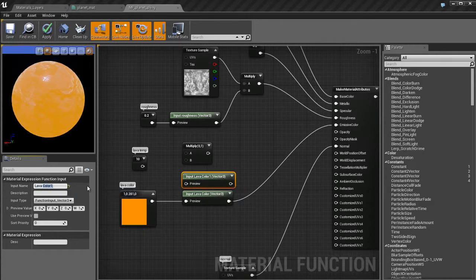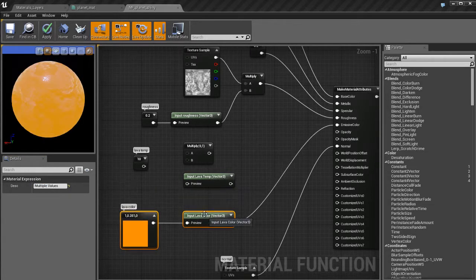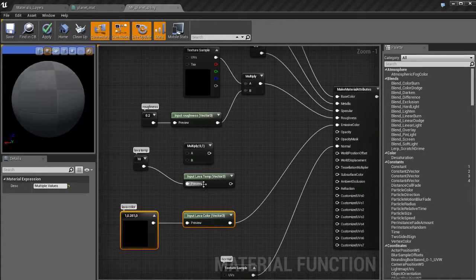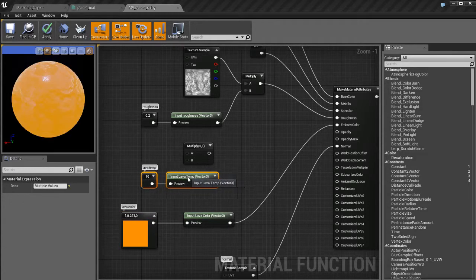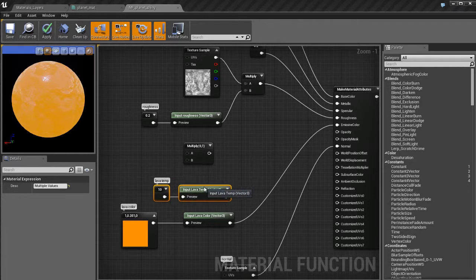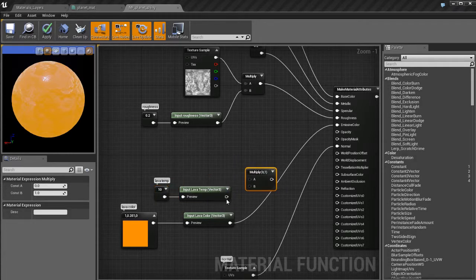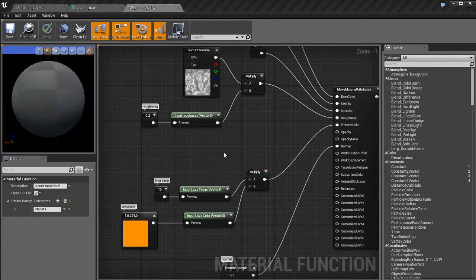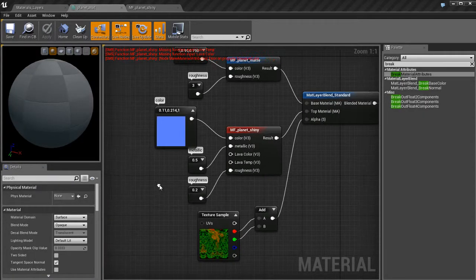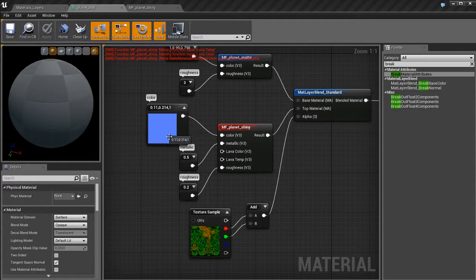I'm going to make a copy of this guy. I'm going to call this one lava temp. So I'm going to move this down. I'm going to plug in the lava temp constant into the input. And now what I need to do is multiply these guys together and then plug the multiply into the emissive. So I'll plug this one into A, this one will go into B, and then this one's going to go into the emissive color. I'll apply the changes. I'm going to jump back into the main planet material editor.